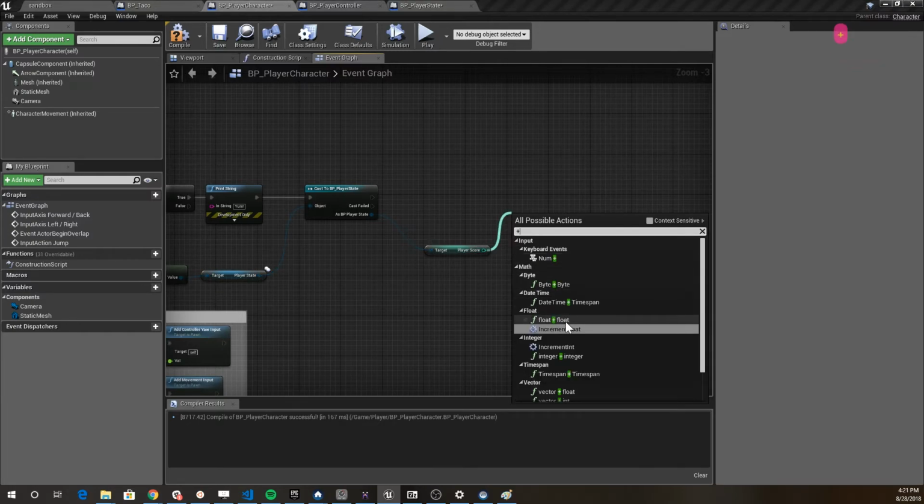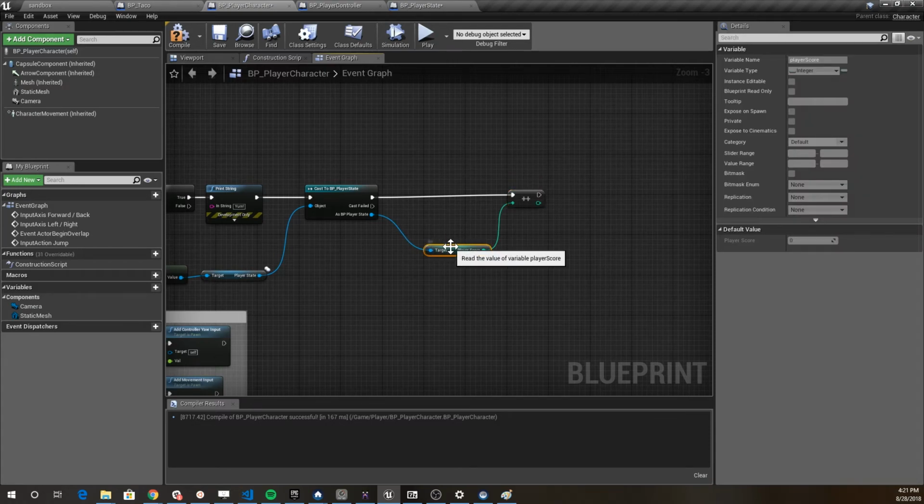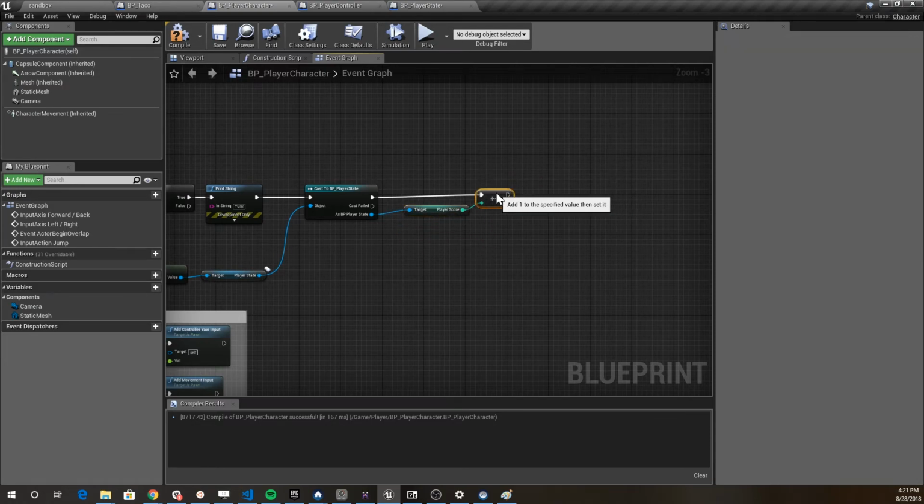Plus. There, that's better, right? Just because we got less stuff. And so what I did here is just use this increment integer node instead of saying player score plus 1 and then store that. This will do a couple things for us. It will increment that value, so we don't need to then set the player score. It'll set it for us. It's a nice little handy thing.